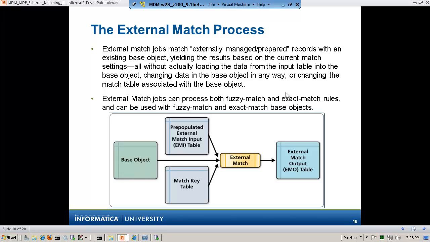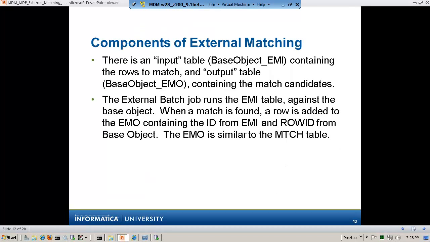And external match jobs can process both fuzzy and exact match rules. You can also use fuzzy match or exact match based objects. So it does assume that you know how to do matching already within the hub, and we're just focusing on one of the attributes. So let me go back into, I skipped a few slides. Let's go into the external matching components. So there is a base object EMI. That's the input table containing the rows to match, and the output table, EMO, of the base object containing the match candidates. And again, the EMO will be a match pair produced by the hub as it matches.